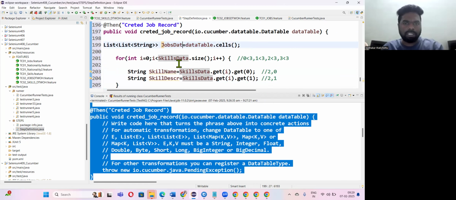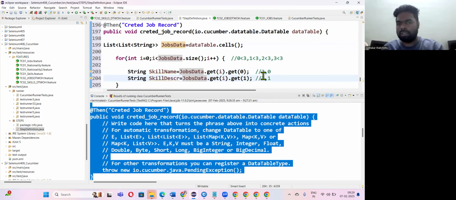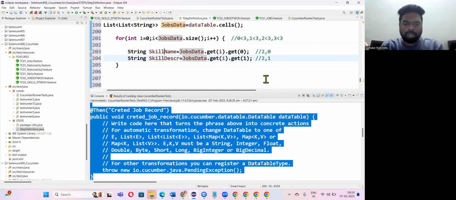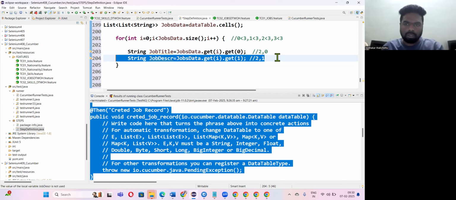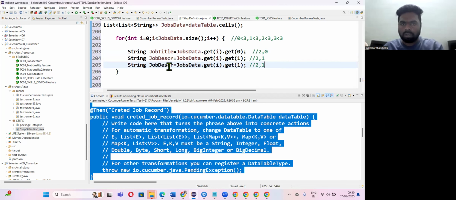Jobs data dot size. Here also I need to change to jobs data, and here also I need to change to jobs data. The first one is I want to give the job title. So in the feature file, the first value is job title, the next one is job description, and the next one is job note.